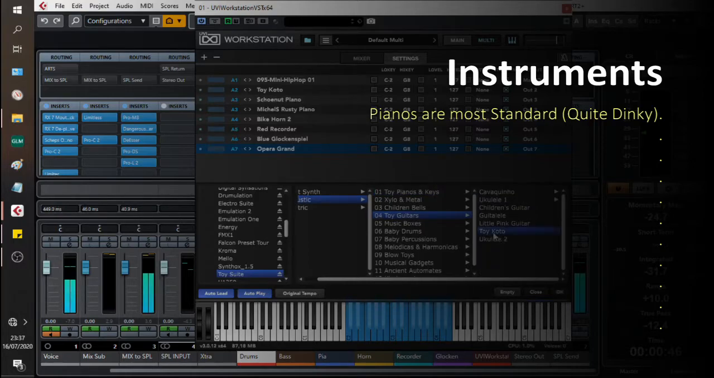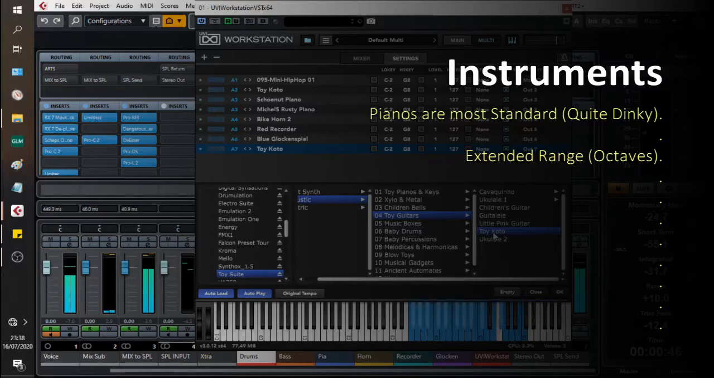Dropping to guitars, toy Koto. You can go outside of their original octave range. All of a sudden, you're using the instruments in a way that they weren't necessarily designed for, and that gives you some really interesting flavor options.